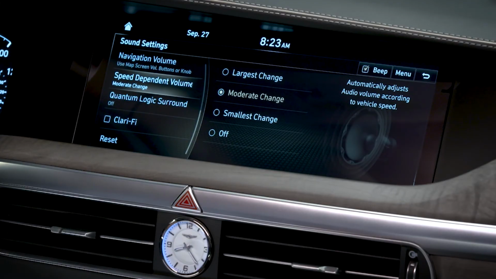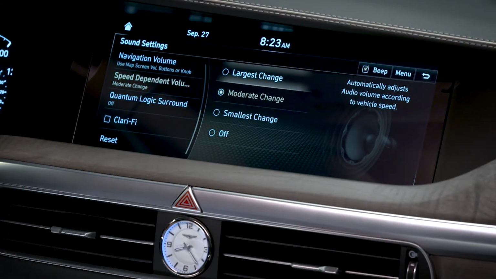The Speed-Dependent Volume tab lets you select if the audio system volume will adjust according to vehicle speed. Selecting Largest Change, Moderate Change, or Smallest Change will let the audio system adjust accordingly as the vehicle speed changes. Selecting Off will prevent the volume from changing automatically as the vehicle speed changes.